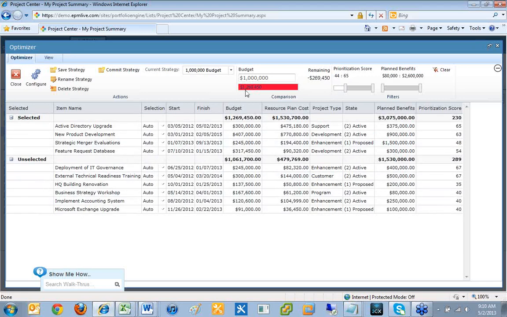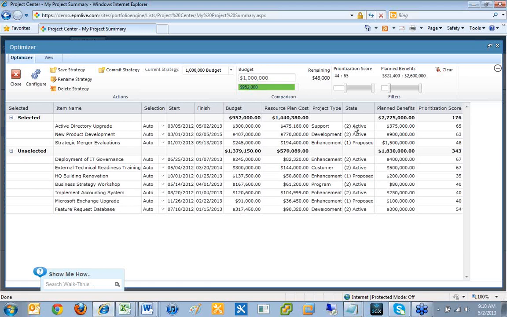I'm only doing these ones, but you know what? I'm still not quite within my budget. So I also only want to do the projects that give me the most benefits, let's say. So I can drag that over, and there we go. Based on the optimization choices that I've made here, it's now showing me these 3 projects are the best ones that also fit within my budget.